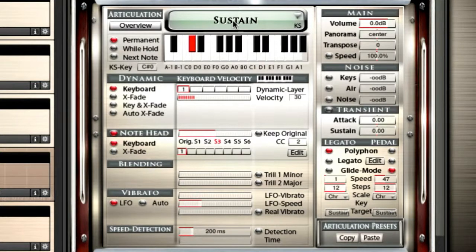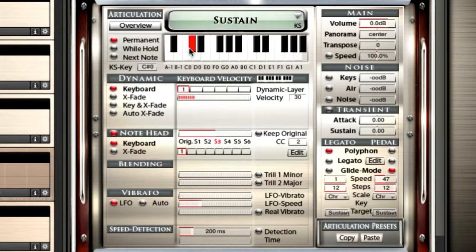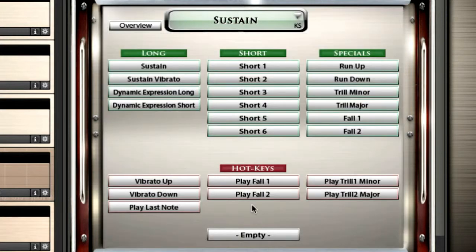Clicking on the articulation name opens the list of available articulations and hotkeys. Choose any articulation or hotkey to assign it to the selected articulation preset. Choose Empty to unload the key switch to save memory.